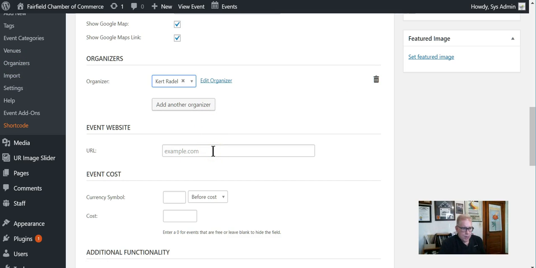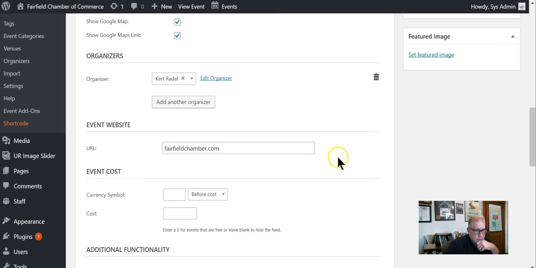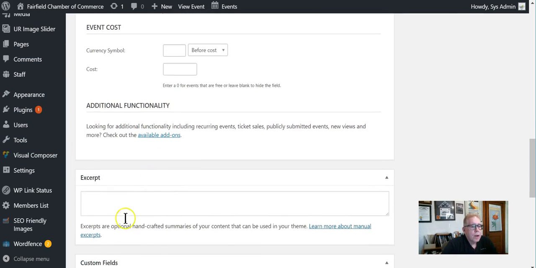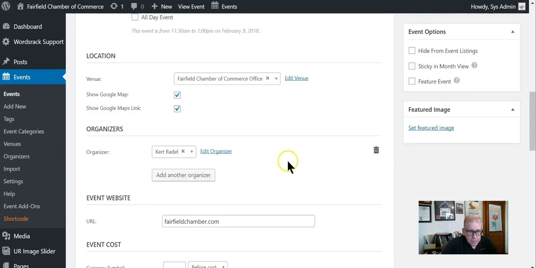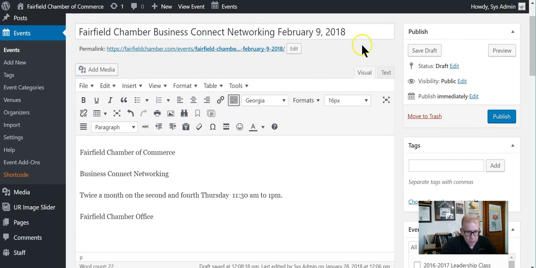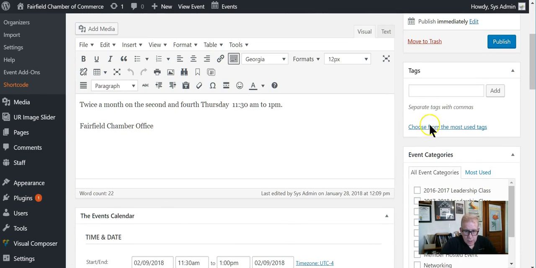The event website, we really don't need to put this in at this moment because the event is at the Fairfield Chamber, but it could be added and that way it will also appear on their site. The cost. I'm going to say it's free, but I'm just not going to put anything in here. Now, we can do a lot of other editing, but that's not what we want to do today. Now we want to look at the second column. Let's go ahead and save the draft for a moment, that way I won't lose anything that I've done.